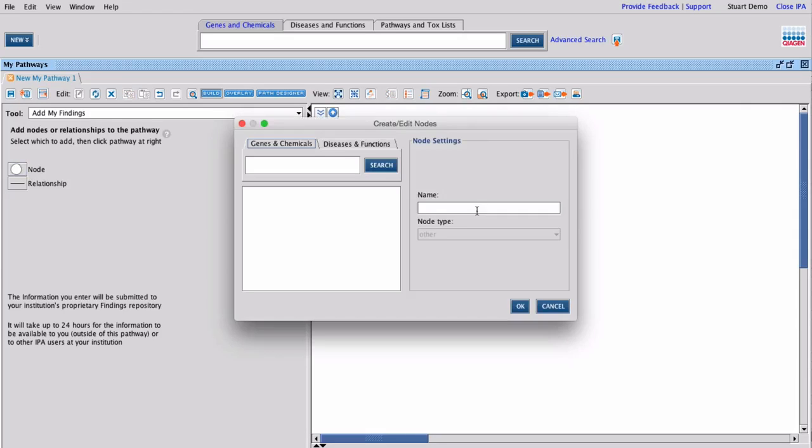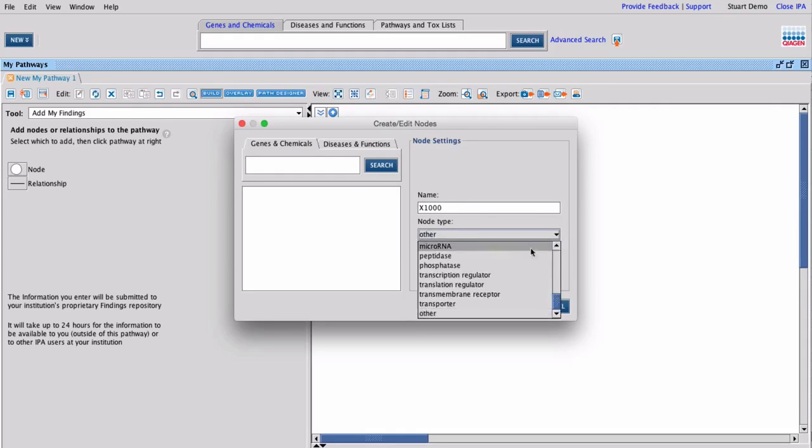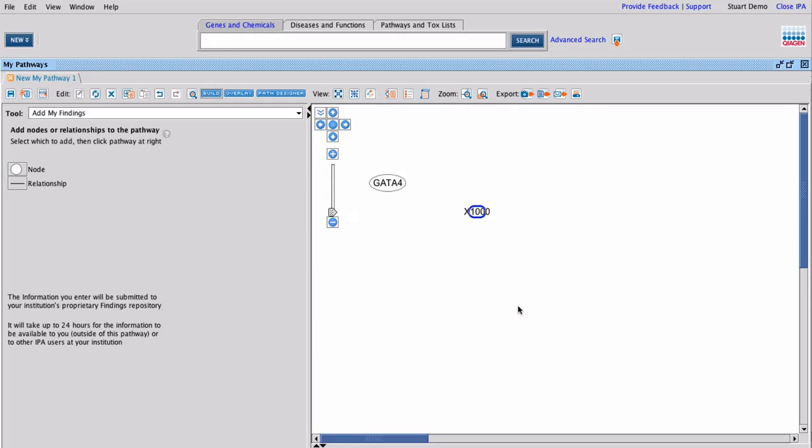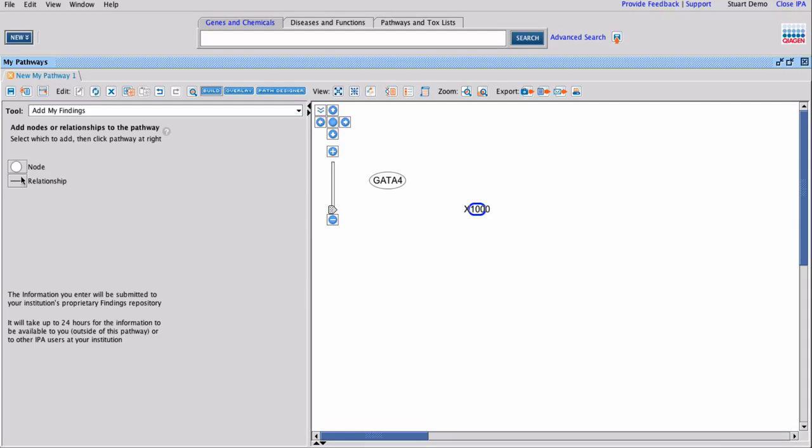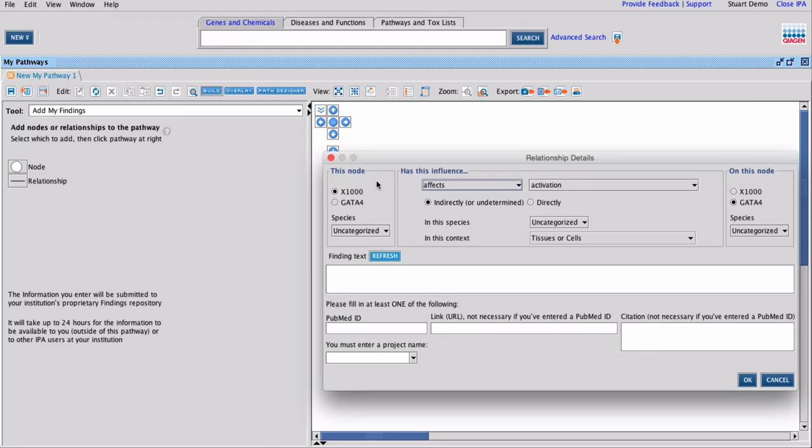Now I'm going to create a new drug in IPA called X1000. I designate it as a chemical drug and save it. Now I can connect the two nodes to create a finding. To do this, click the Relationship button and drag a line to connect the two nodes. Choose the type of relationship and, if you wish, the species of the gene and the species where the finding occurred.